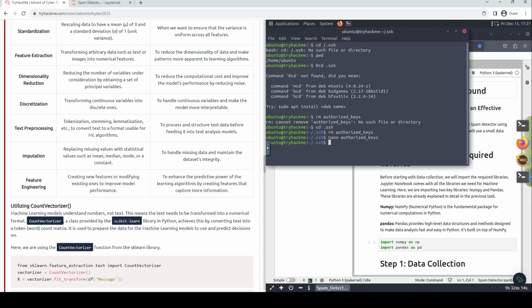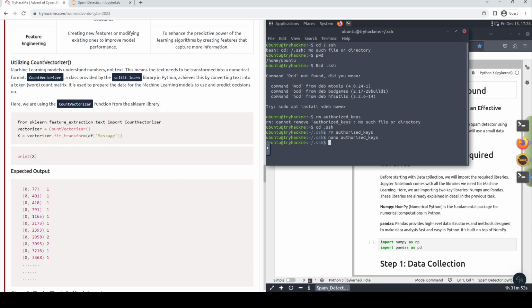Okay. Here we are using the count vectorizer function from the sklearn library. From sklearn.feature_extraction.text, import CountVectorizer. That's where it came from. Okay. vectorizer equals CountVectorizer, and then you just give it vectorizer.fit_transform, and then you just give it the data frame, a parameter of the data frame, which in this case is message. I guess it's the message body, and then we print X. Expected output would be 77, 401. I'm not sure what those numbers mean exactly, but I'm sure that this person understands it.